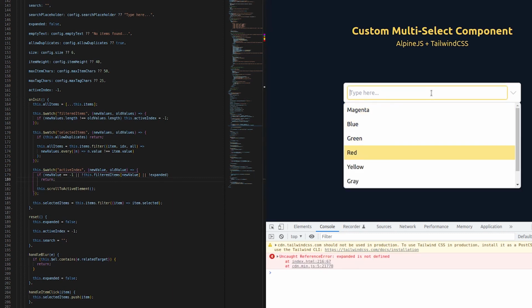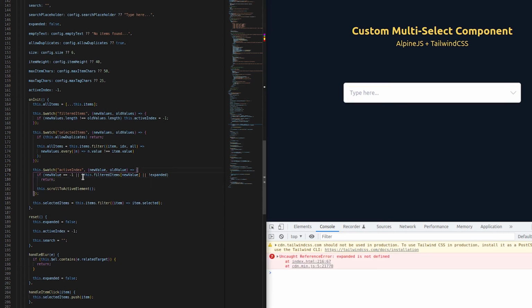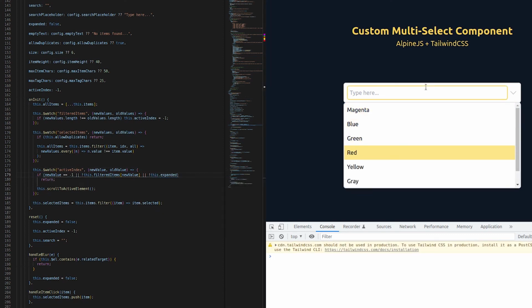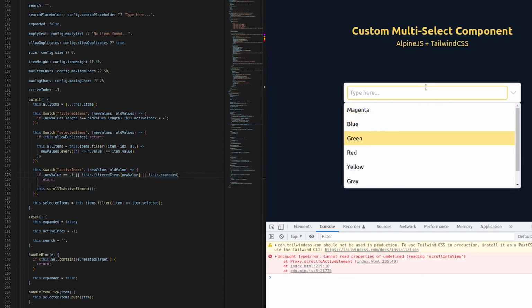So let's test that again. Expanded is not defined, because we should use this.expanded, and now this should work as expected. Cannot read properties of undefined. This is because, let me see, when does this happen? Okay, at the last element. Give me a second.